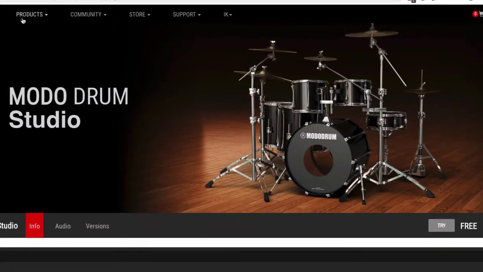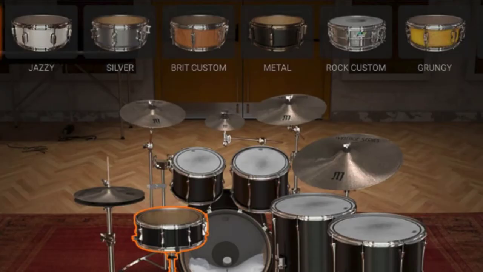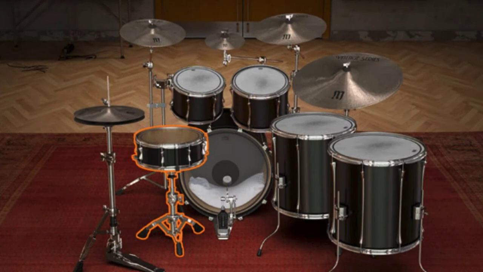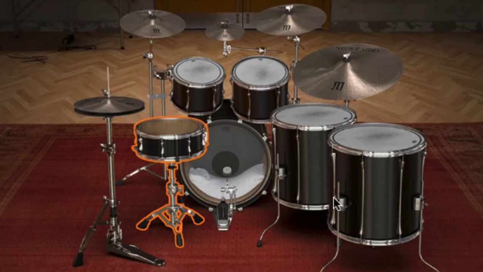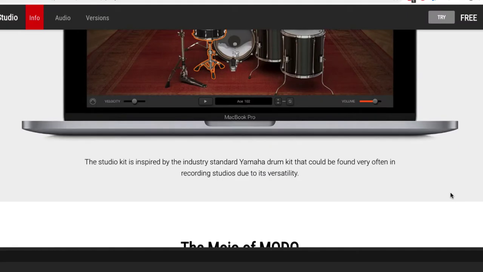Okay, next up is the Multimediamondo Drum Studio Kit. This is a free kit that comes with their plugin here. There's other ones you can buy as well. So this is the studio kit here. It's a 6-piece production champion that has been featured on countless records starting in the mid-70s. Basically, the way the Mondo drums work here is you get all these different drum kits. Well, if you buy the version, this is the free kit here. But you get splash cymbal, ride, 2 crash, hi-hat, 6-piece drums. And the really cool stuff about this is you could actually buy other kits too and add them on.